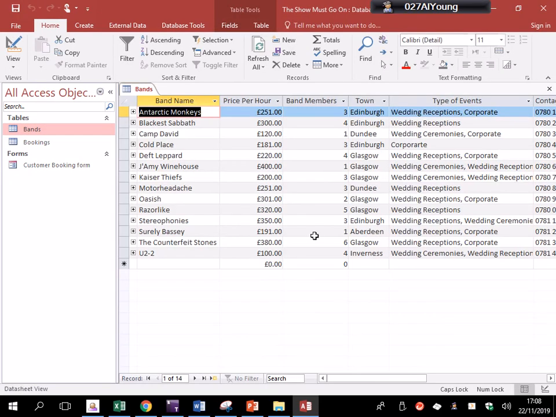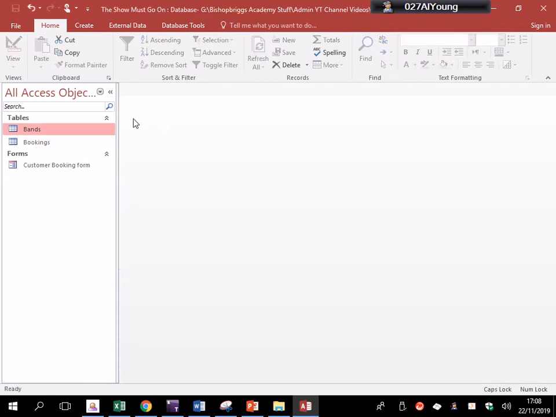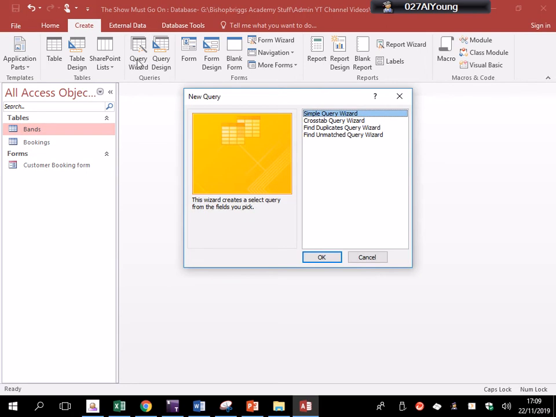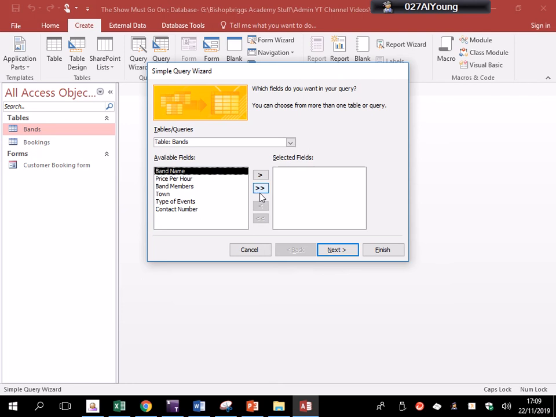So if you look at our bands, we've got bands with different types of events, we've got bands that live in different towns, and all have different amounts of money that they charge per hour. So we're going to go to our Create tab, and we're going to go to our Query Wizard. Now it's called a query because we're asking questions of the database. You'll always use the simple query wizard, and then we'll put across the fields that we want to have in our query. So for this particular query, we're going to have a customer who is looking for a band in Glasgow at less than £350 an hour that does wedding receptions.